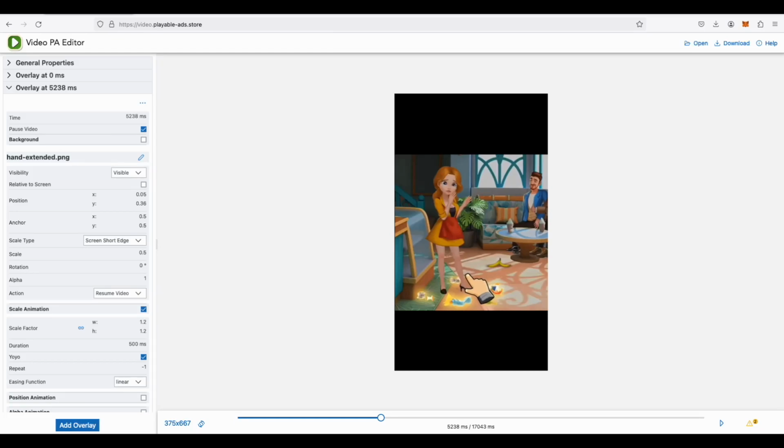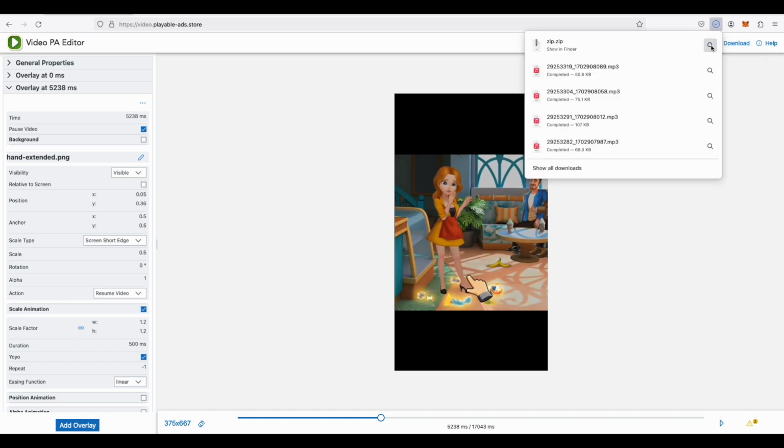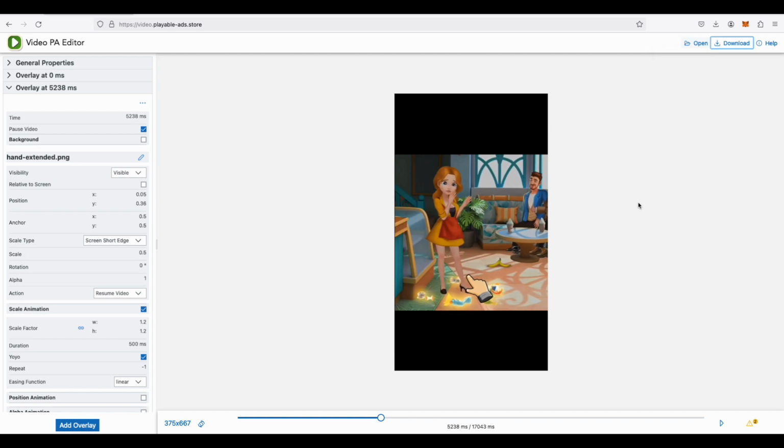Hello everyone. In this final tutorial, we will guide you through the process of saving and loading your Playable Ad project, and will demonstrate how to generate a fully publishable Playable Ad from it. Use the download button to easily save the project to your disk. The project file is a zip file containing all the necessary assets and definitions.